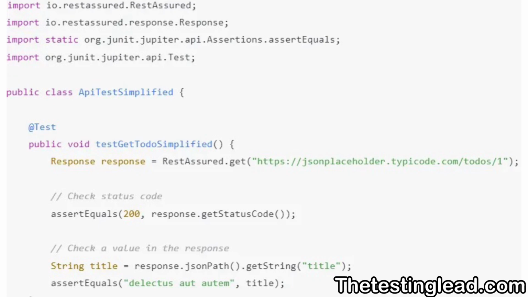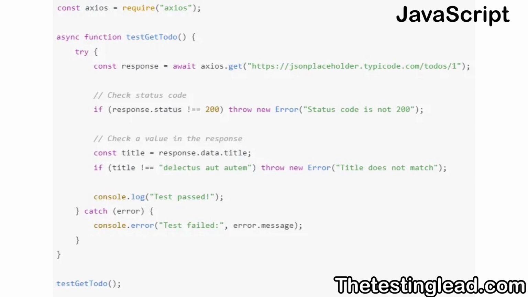And last but not least, we have JavaScript. For JavaScript, you'll need Axios. If you don't have it, install it with this. And here is our test code.